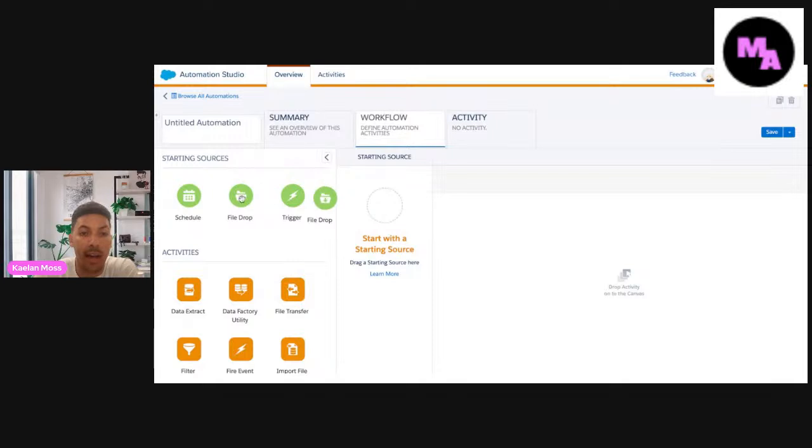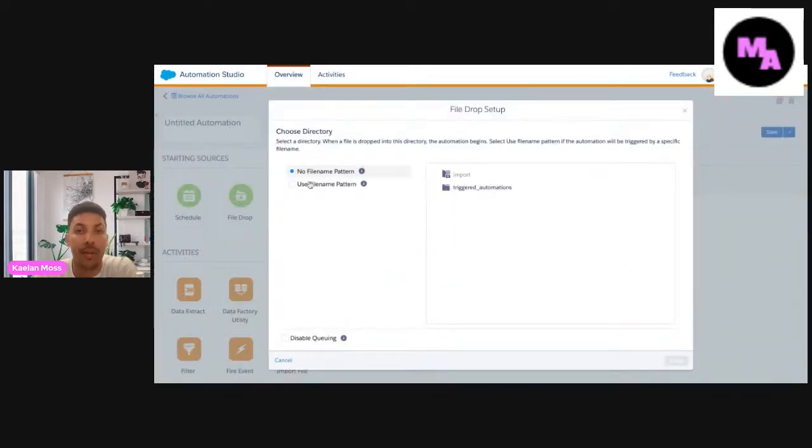You also have file drop automations, which you can configure to run based on your FTP site.